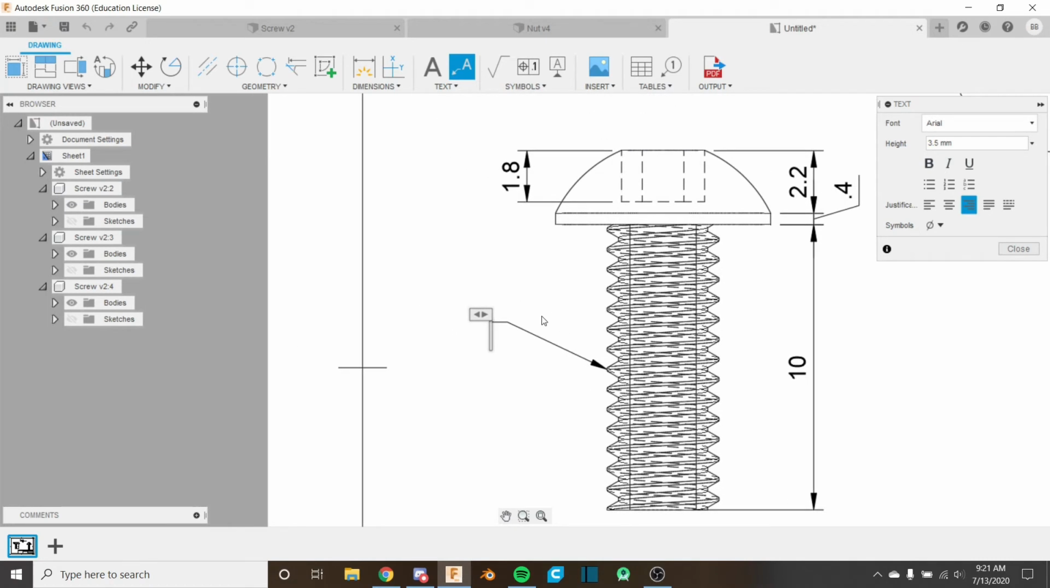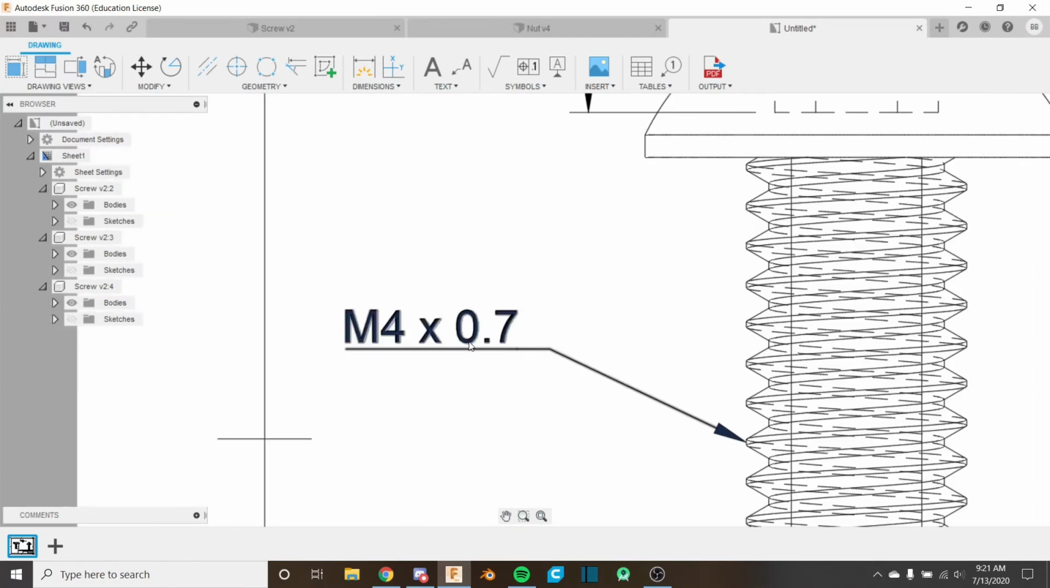So I want to provide some information on what type of thread this is. I'm just going to do M4 by 0.7. And then you can just press close to place it, and now we have it like this.